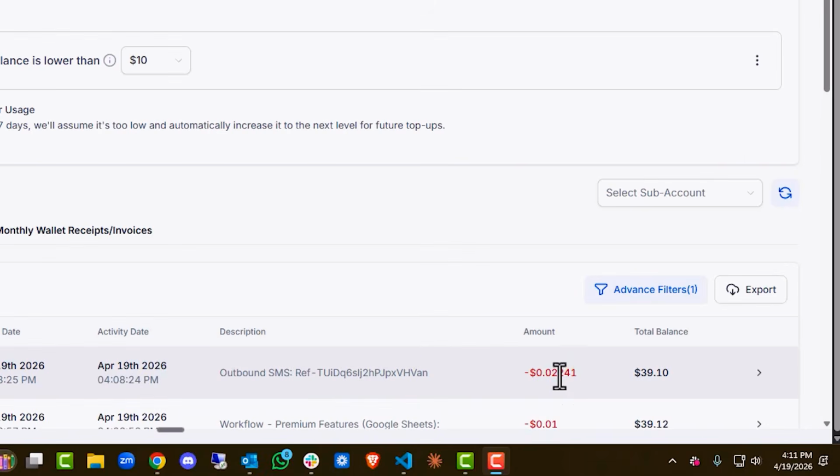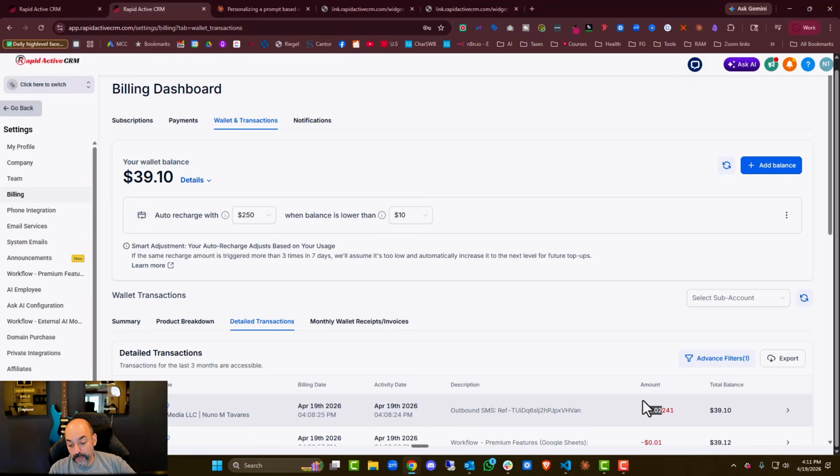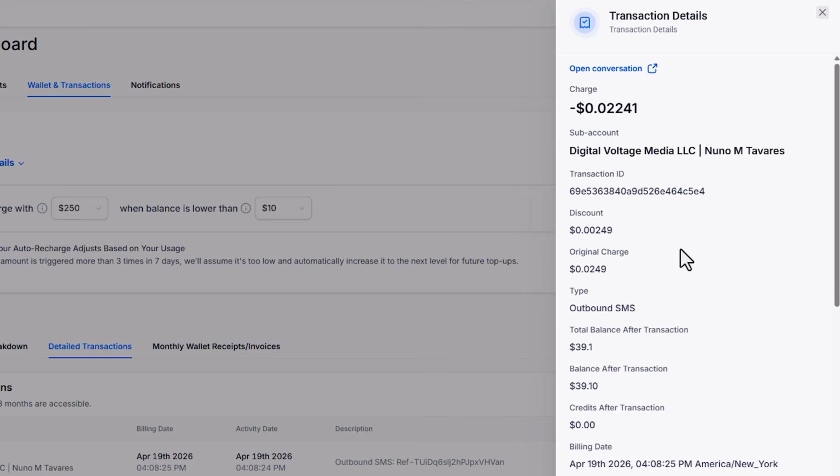It cost me 2 cents. 2 cents it cost me to run that entire automation, and it was mostly outbound. It charged me basically for the text message I was sent and probably a little bit of bot charges. So if we come in here, this is the exact transaction.